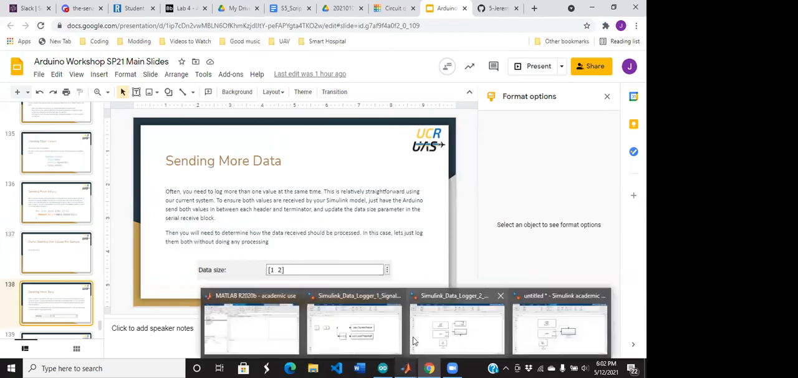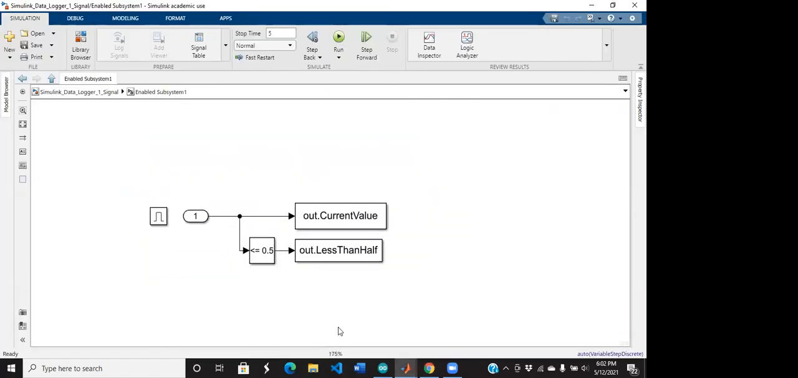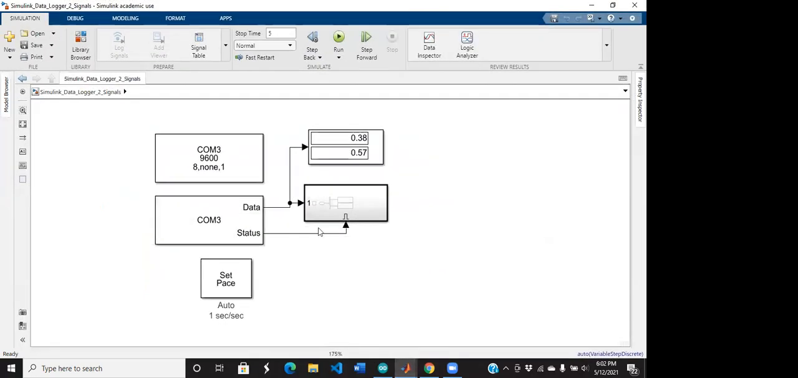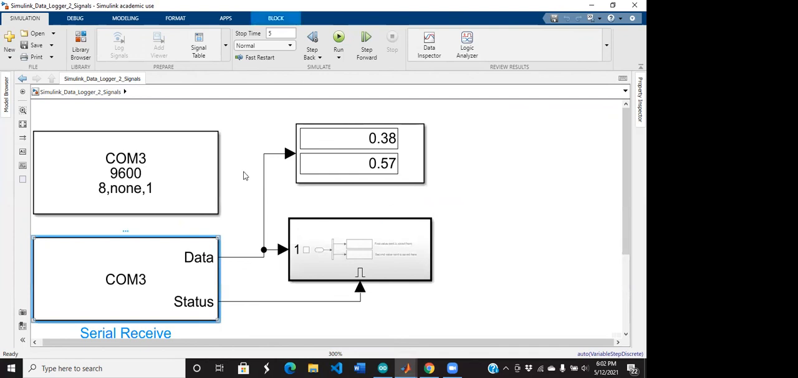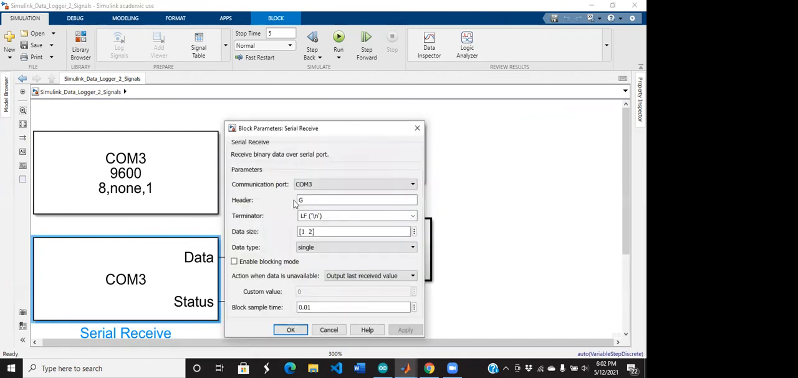So I have another Simulink model. That's the same one. Okay, this one, the serial receive block has had its data size updated. So now instead of just having the number 1 by itself, we have the number 1 followed by the number 2 in these brackets. And you could keep increasing that count if you needed to.